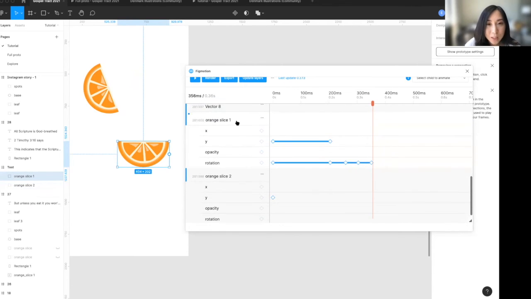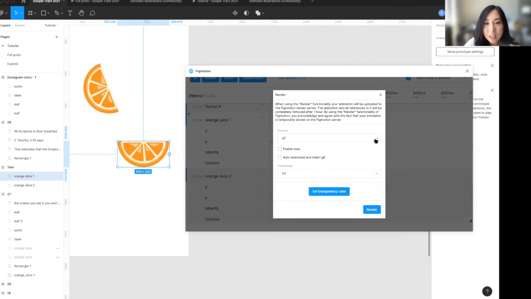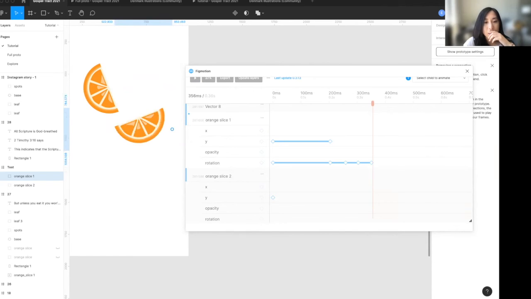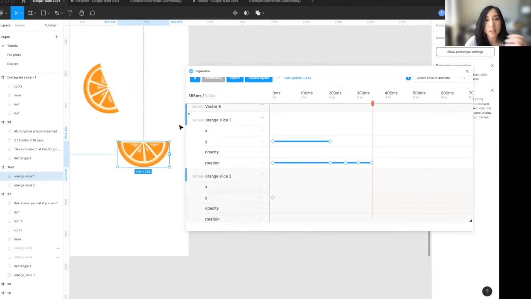Sorry, this plugin is fairly new, so it's a little buggy, but you just hit render, and here you can select what kind of file. I'm just gonna make it a GIF, and you can choose to make it loop if you want to, but I don't need to, so I'm just gonna render it. And as it renders, basically what I'll have is this GIF file that I can save onto my desktop, and then I can just take that and put it into here as a layer.